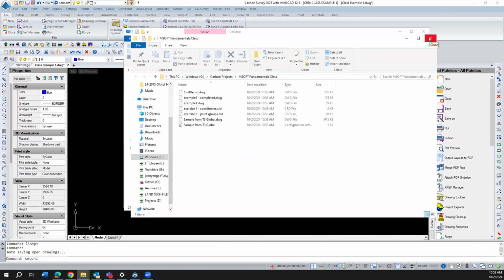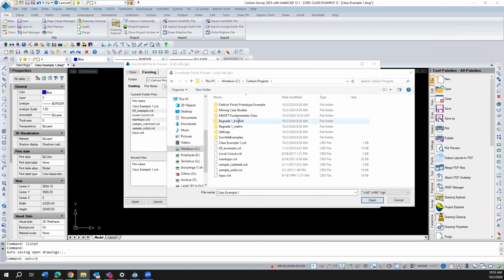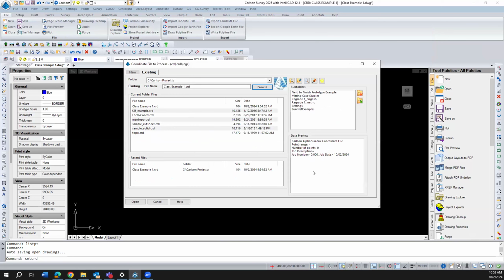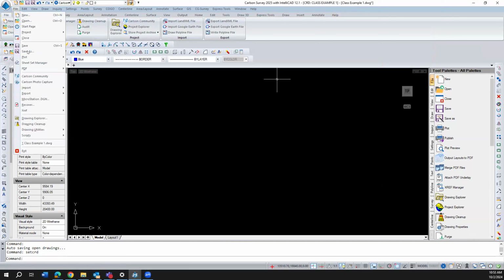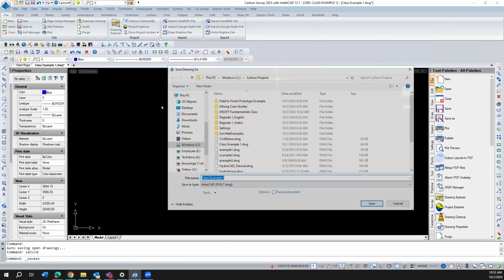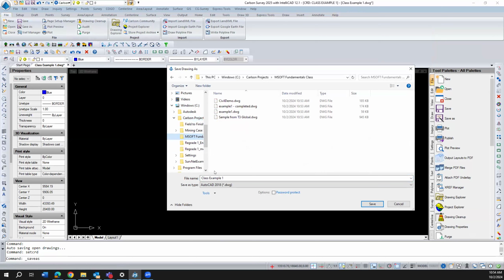Okay, so now let's get everything set up here. Go ahead and cancel all this. So right now you have a class example one drawing. I'm going to actually change where that's going to be saved. I'm going to save as, and I'm doing that so that I can set this as my working folder. So I'm going to go to Carlson Projects, MSoft, and I'll leave that same name and I'll say save.